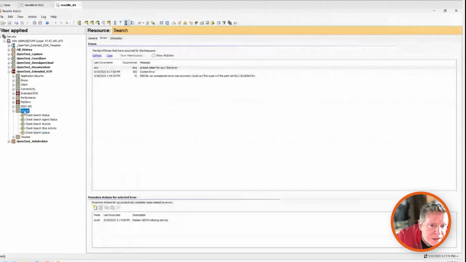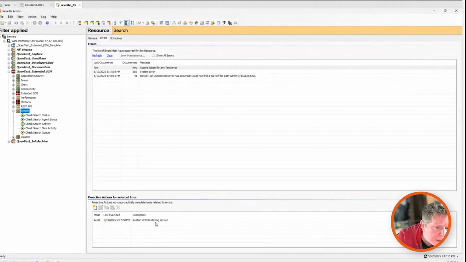So if I go into the search here, I can see in this instance, we're going to restart the xECM indexing service. So again, as soon as that's flagged up, the system's automatically restarting the service. And then we should see, when we look back in the dashboard, there'll be a drop off of the number of items in the queue, and it'll start processing them normally again.